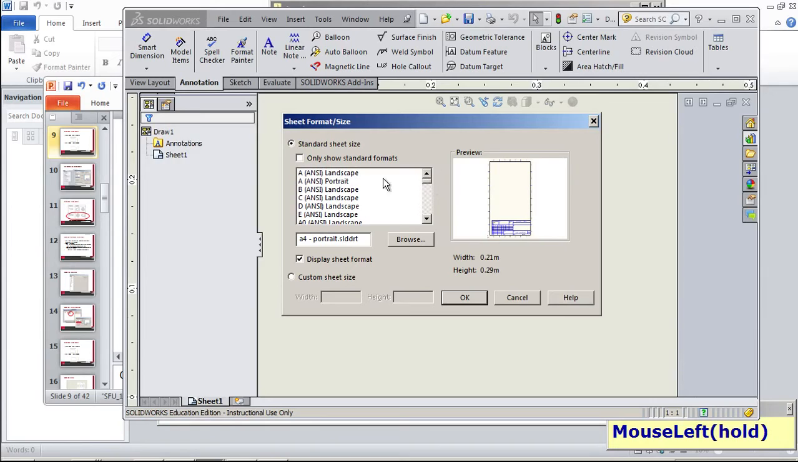If you want to scroll through this, ANSI A is going to be our standard letter shape. This is in landscape. This is in portrait. It gives you the dimension. This one is actually in meters right now, so you can also change the value for this. This one is about 21 centimeters by 28 centimeters.